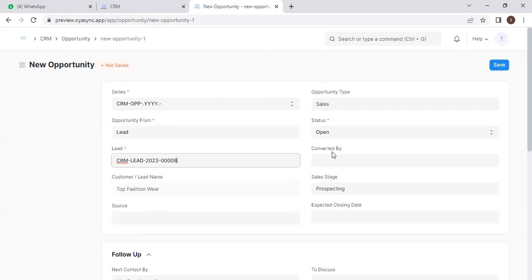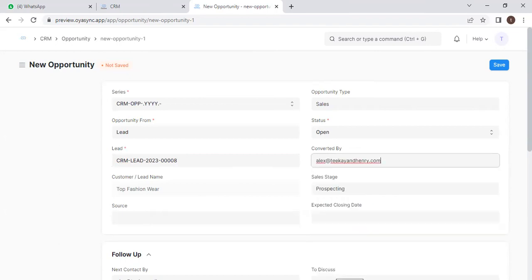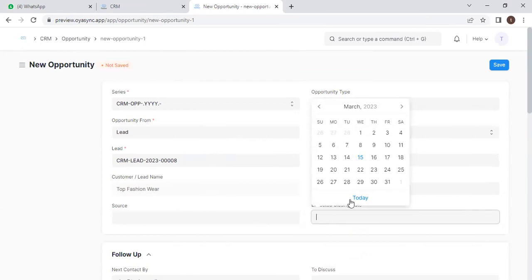Now, there are so many other pieces of information here, as I said. It will ask you who converted this particular lead to an opportunity, depending on who was able to convert that lead. Remember, the lead was meant to be contacted by this particular person. So we are selecting this person based on the assumption that this person is the one that converted that lead to an opportunity. Now, you can put the expected closing date for when you want to close this opportunity.